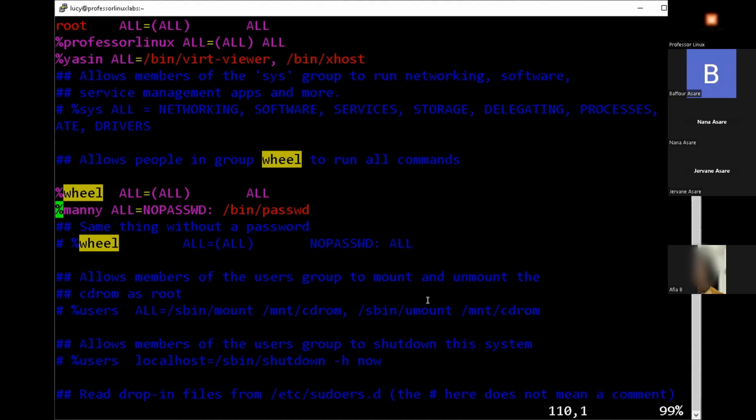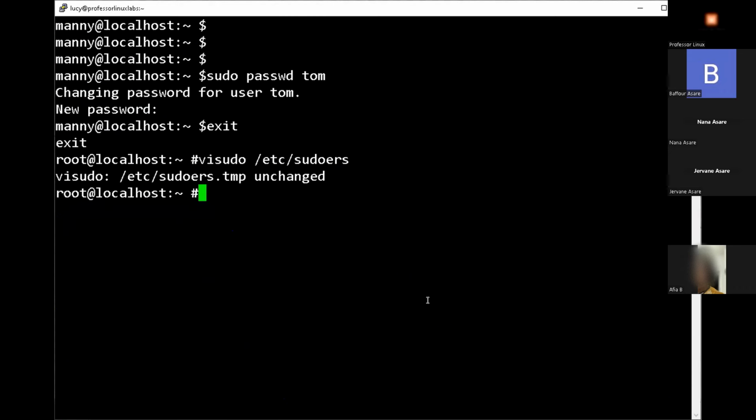Now press shift and the colon. You see mine on the bottom left, the two little dots. Press shift and colon. And since you're not changing anything, you can type q! for quit, exclamation mark, then enter. Okay, thank you.